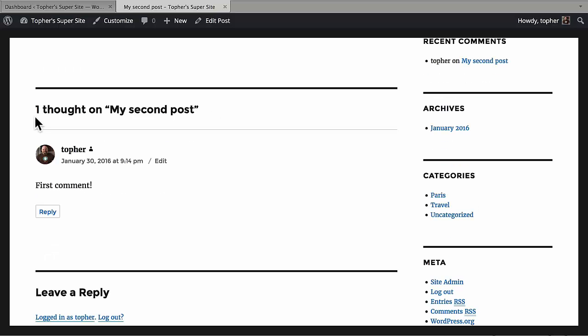The way comments appear varies based on theme. This particular theme says one thought on post title, and then it gives the gravatar, the poster, the date and time, an edit link because I'm logged in and it's mine, the comment, and then a reply button so that you can reply specifically to this comment.